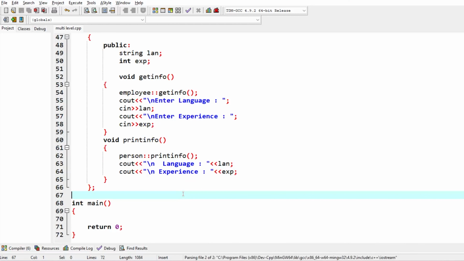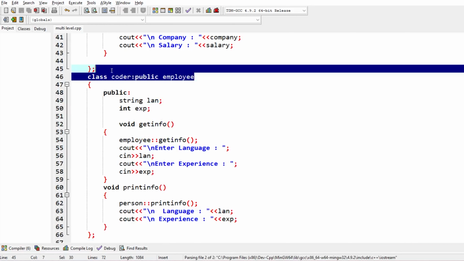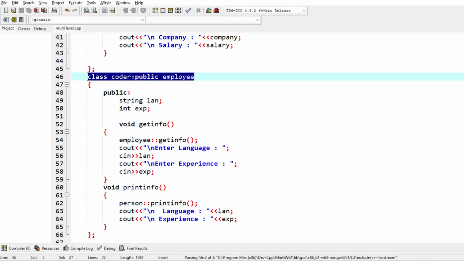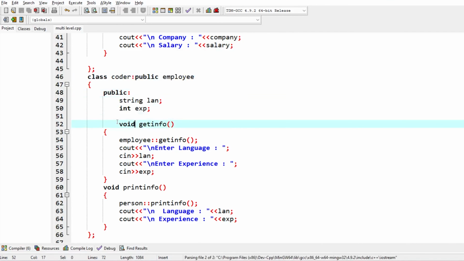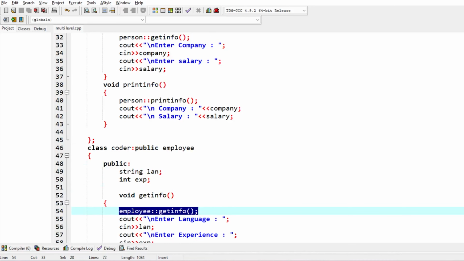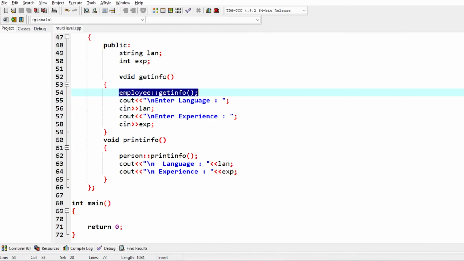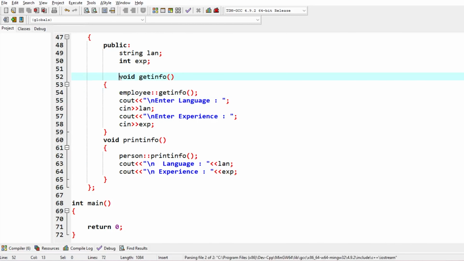So here we have made the changes in the class coder. We have inherited the employee class here. We have declared these two variables. The functions would be the same. And we have also used the scope resolution operator here, which helps to inherit the functions, and it also gives us the correct order in which they will be called. So it's for the get info and the print info, both of them.